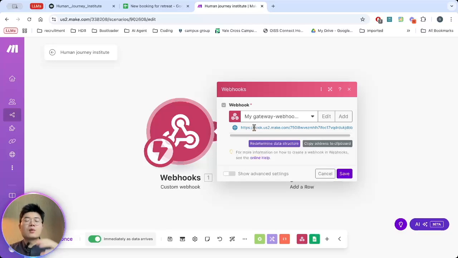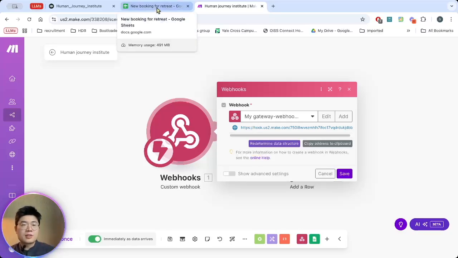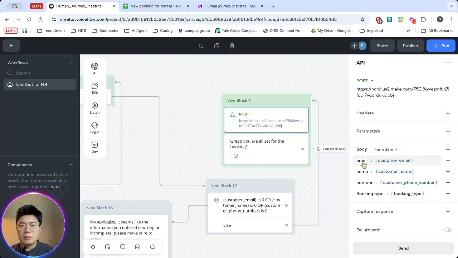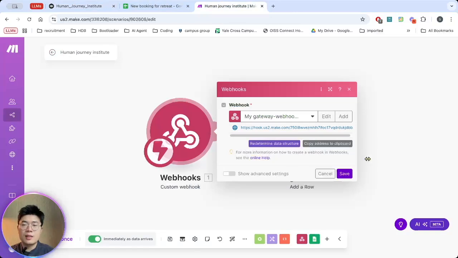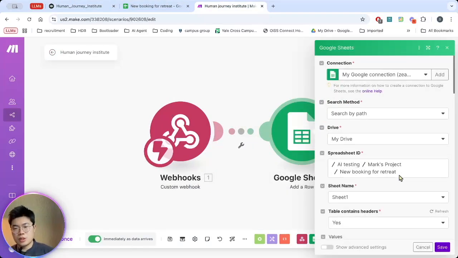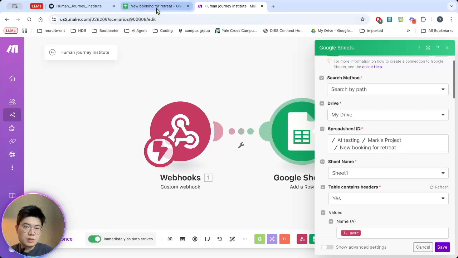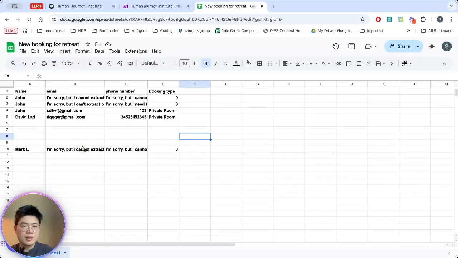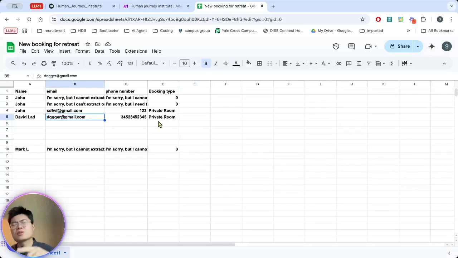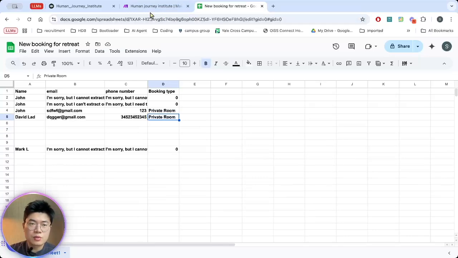So this is going to wait for information, because the instant trigger is going to wait for information coming out of this post request, right? And then from here, I'm posting to a Google Sheet. In this case, it's a new booking for retreat, and the Google Sheet is right here. I'm going to demo it to you, but every time something comes in, this information, the names, emails, phone numbers, and booking types, will be inside the Google Sheet to create a new row.